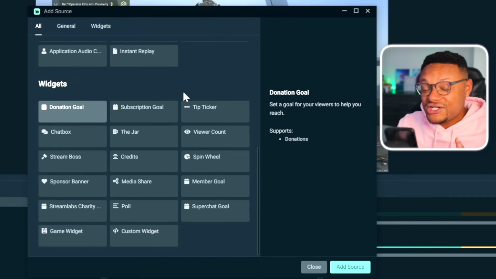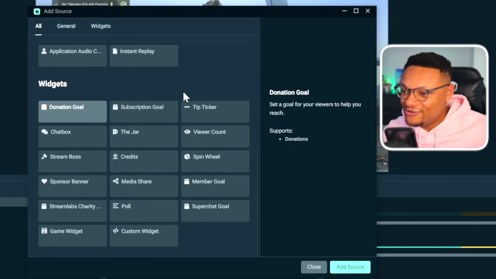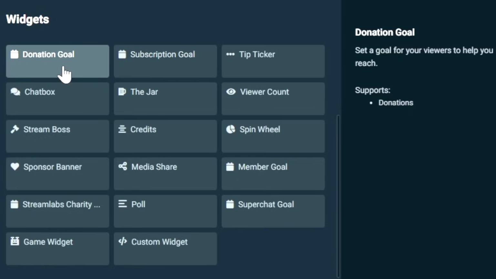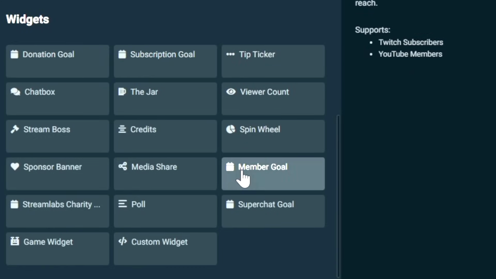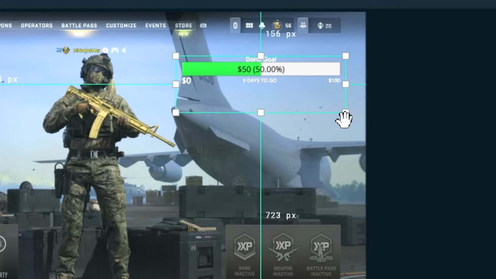Now, as for the widgets, what you see here may vary depending on if you're logged into YouTube, Twitch, or Facebook, but some of the big ones that you'll see a lot of streamers use are the donation goal, the subscription goal, and the member goal, which are great to have so that you can have that milestone or achievement on your stream for those different things.